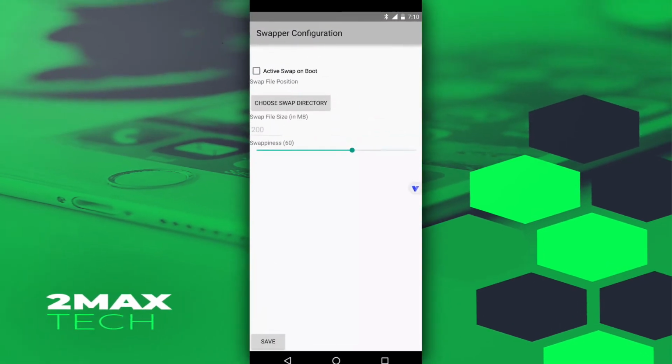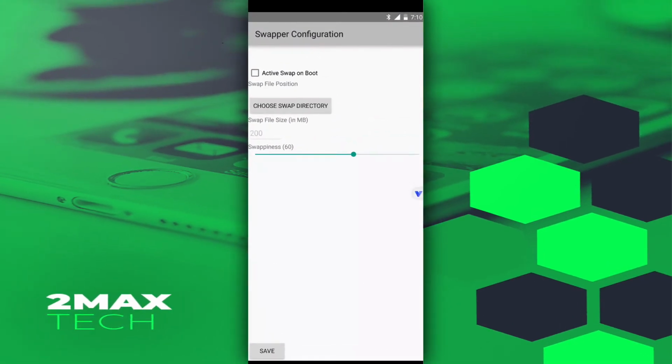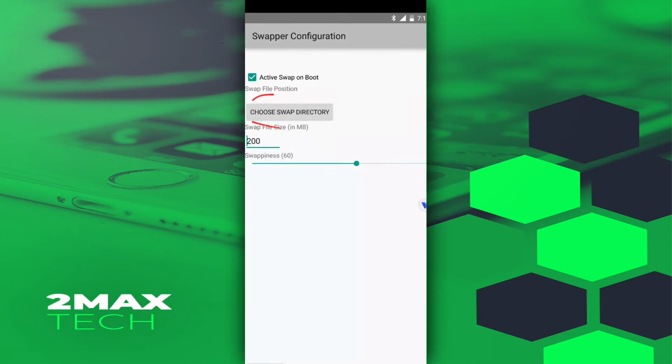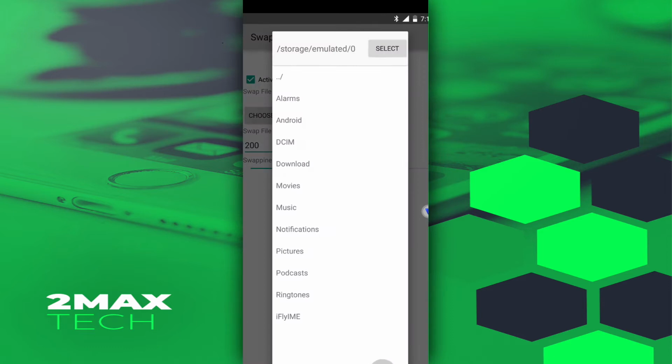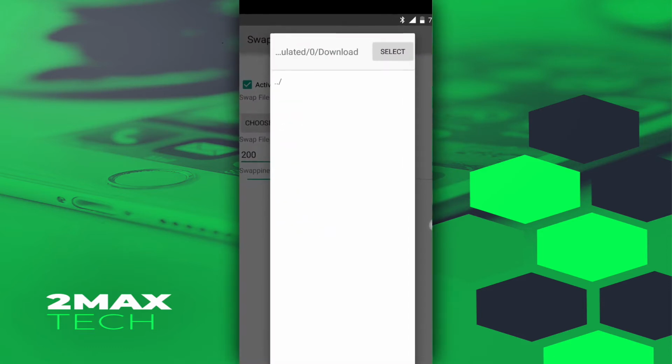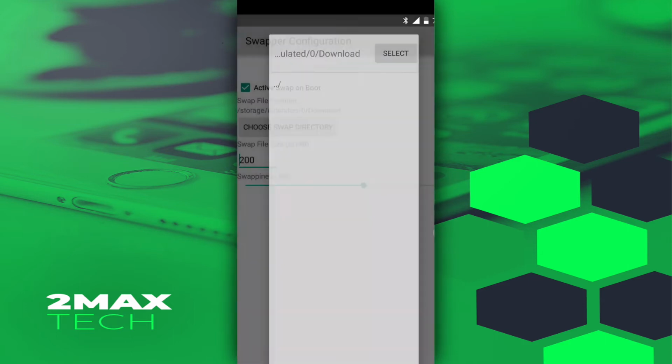Alright, first of all, you have to activate here the activate swap on boot. Click on it. Then you have to click as well here on swap direction. You have to choose the direction where you want to leave the swap file. I'm going to click on download.